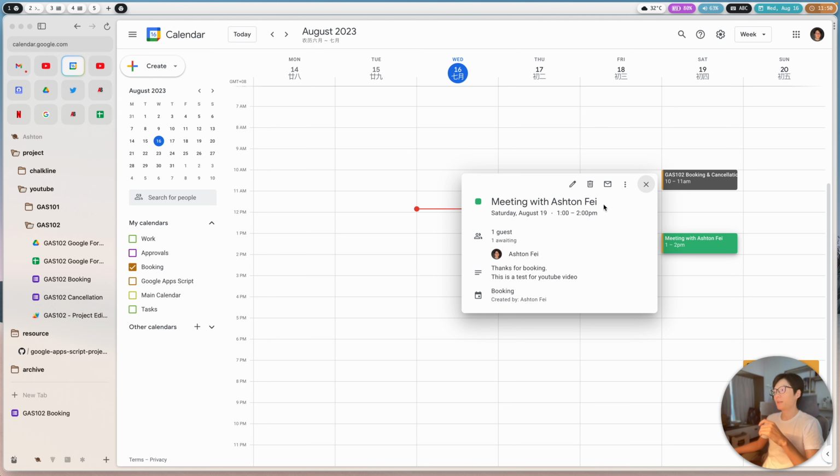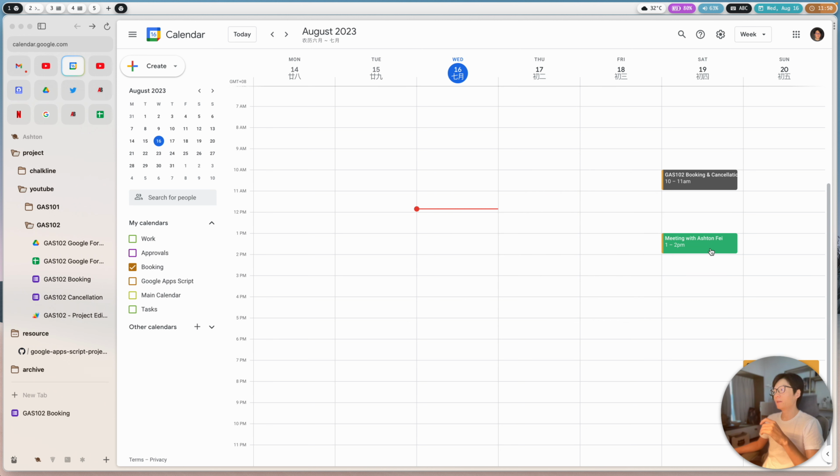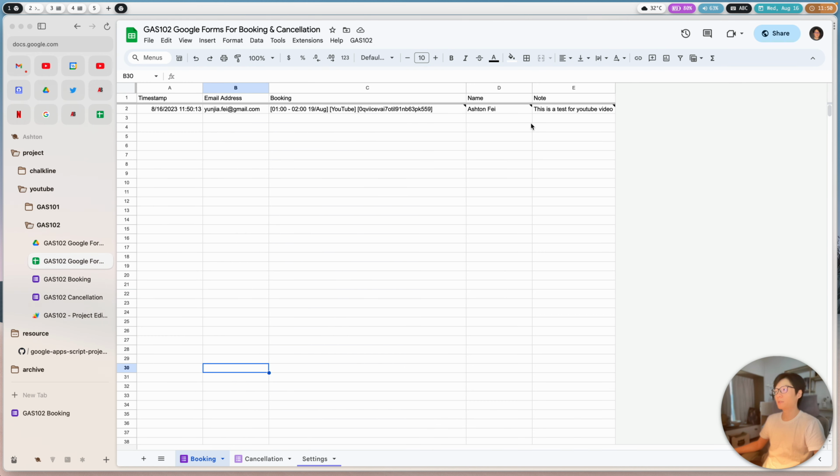It also updated the title and applied a color for these booked events, so you'll see the difference. And in our form, or in the response here, you will see we have this information here, booked. So this is basically the booking process in the calendar and in the Google form.